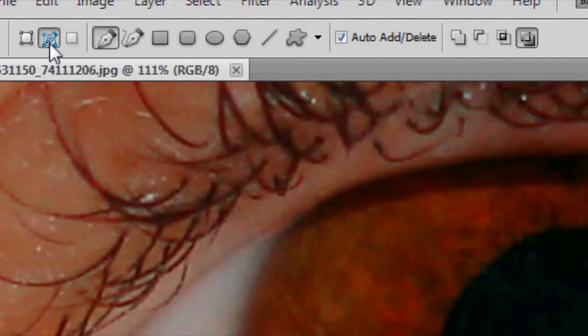Now to set a path, use these options. You want path selected and then pen tool and exclude overlapping path areas, which is the last one to the right. So just go ahead and make a path around the eye.